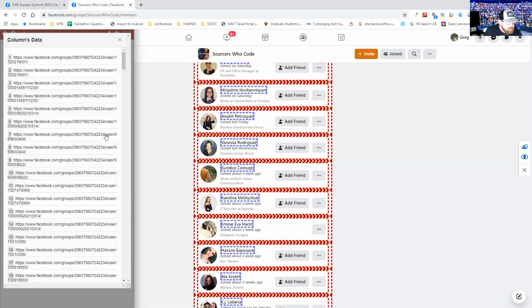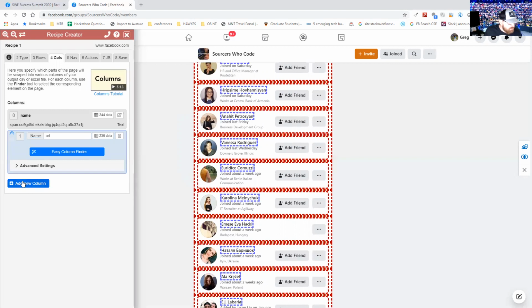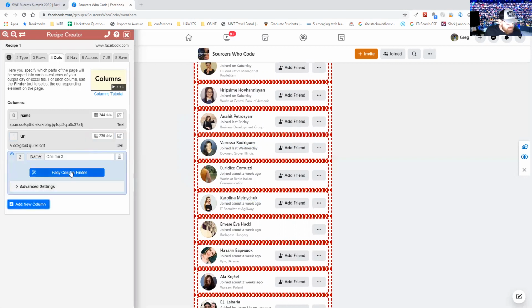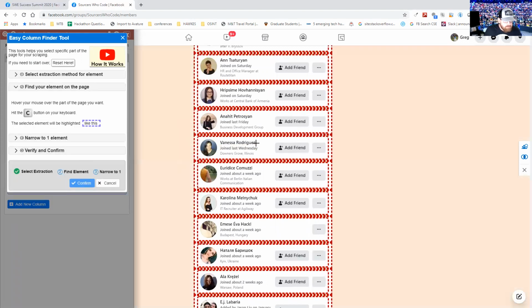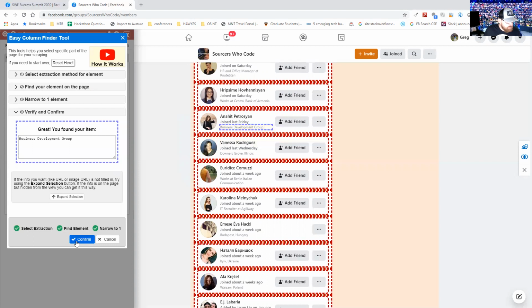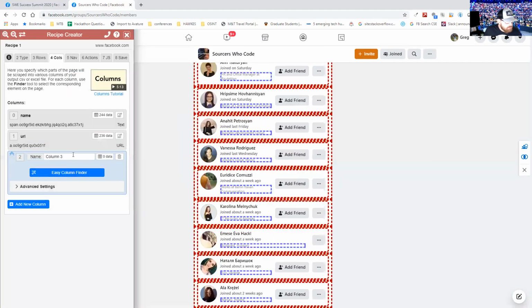And we can check the data. Yep, we've got that. Okay. Add column. Easy. I like this because it makes it a lot easier for everybody to do this kind of stuff. Find what we're looking for. This just looks like details. Yep, that's just the details column.